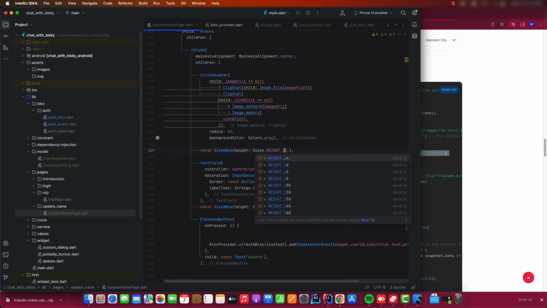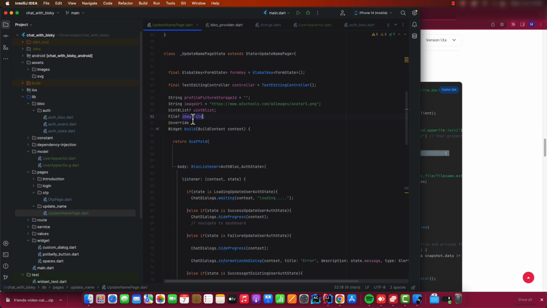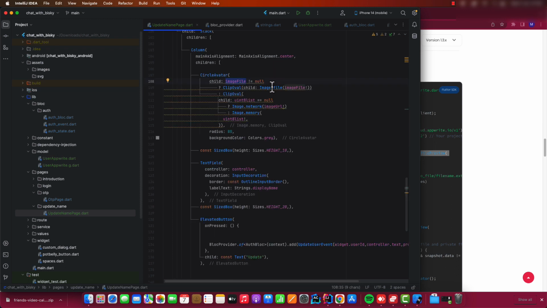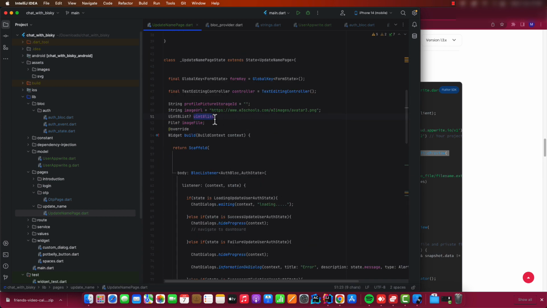So after doing this, if the image file means the user selected an image, we want to display that image file. If it's null, we also check if the image data is null, we show the image URL from W3Schools, or we can show the existing image.